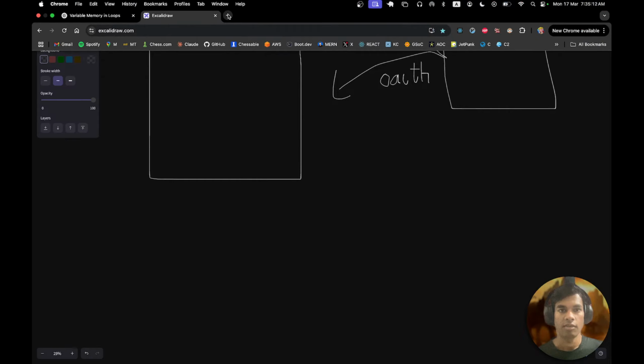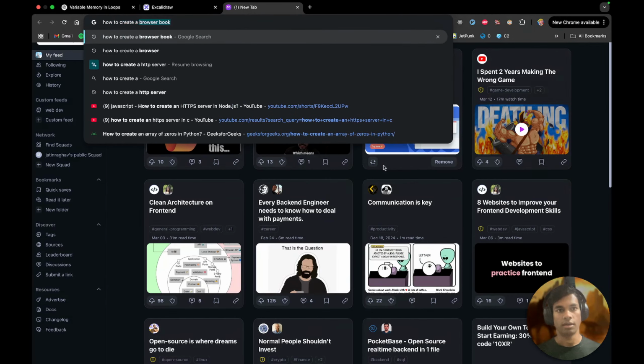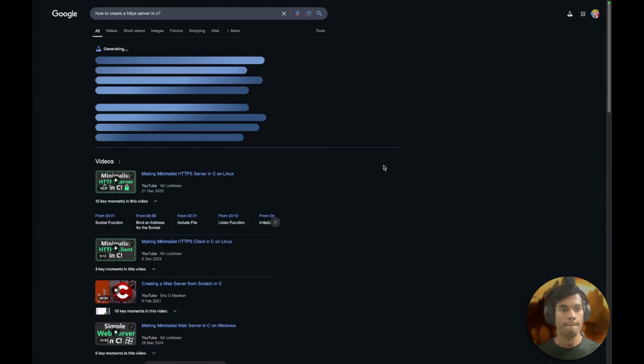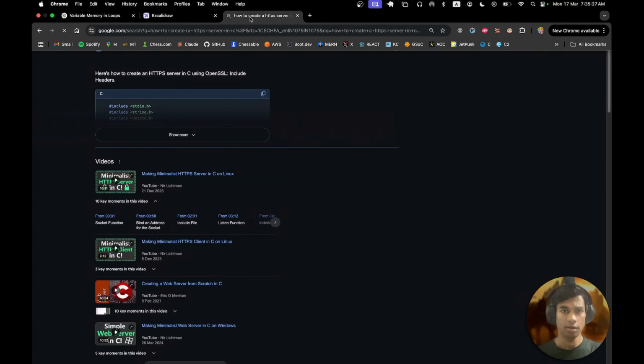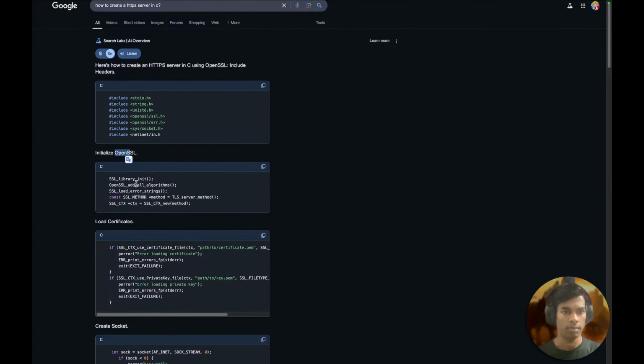So I guess I will be using a library to do that. How to create an HTTPS server in C. Because I want to catch the token that Google sends to... OpenSSL library.